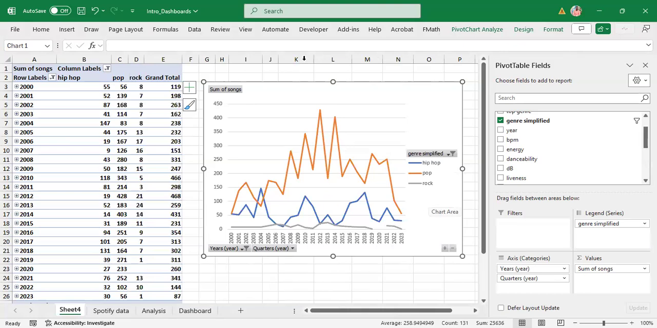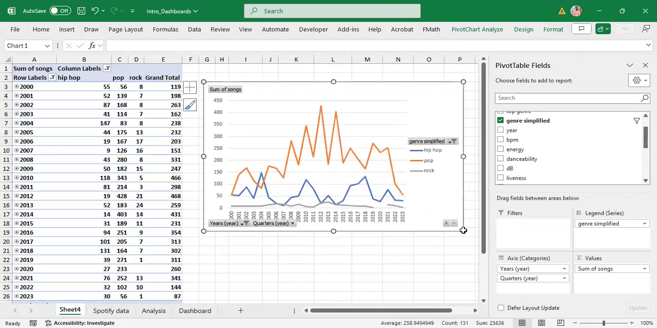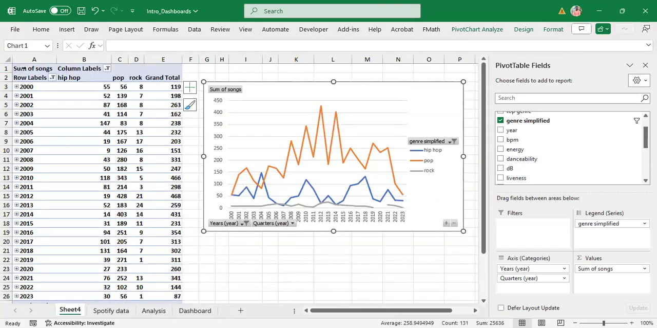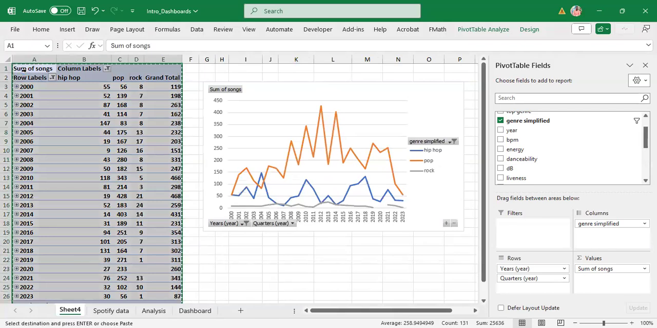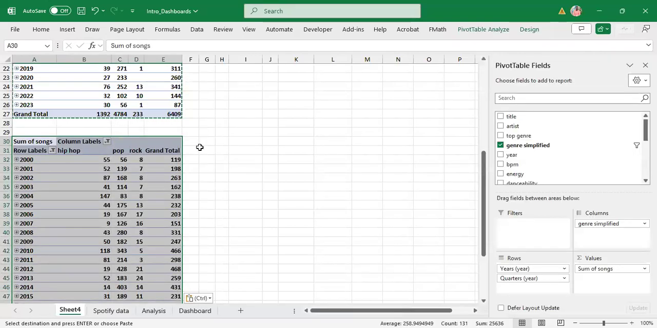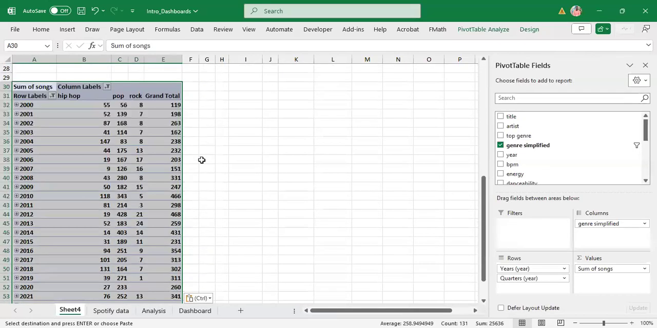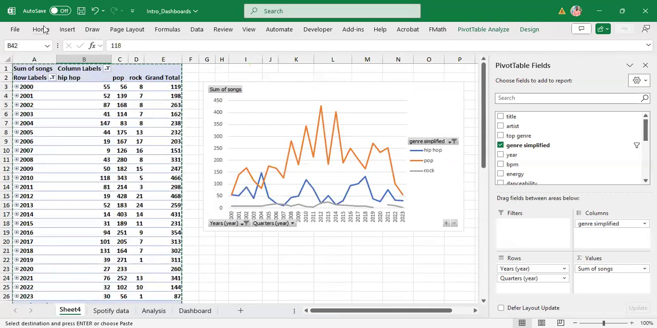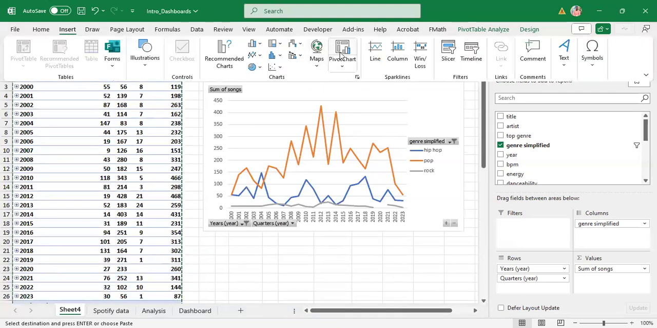Let's create another instance of a pivot chart. All I have to do is copy this pivot table, then paste it, using Control C, Control V. After that, you press anywhere on the data cells here, then move on to Insert, then press Pivot Charts.